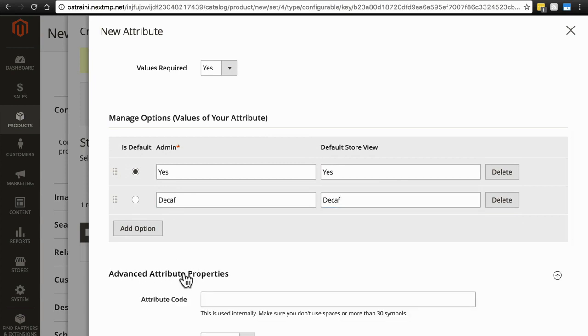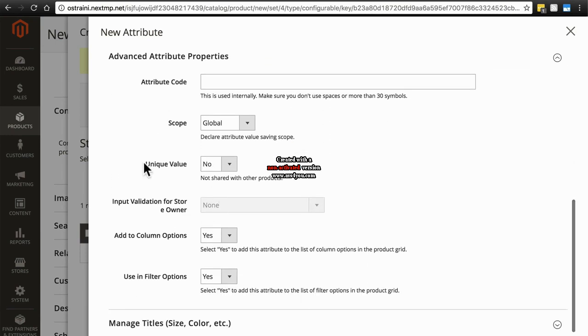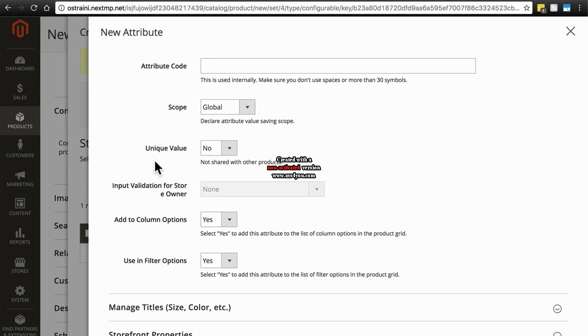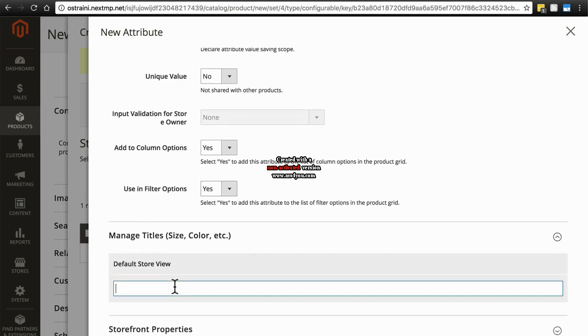Now we have advanced attribute properties. We're not going to actually worry about any of these. We're going to keep all of them as they are. Manage titles. We'll use the same label on the front end as on the back end. So this is the front end label, caffeinated with a question mark.